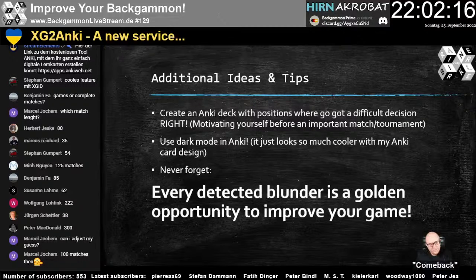And maybe you cannot fix every blunder, but if from 10 blunders there's one that was systematic, where you can really understand this type of position and will never make the same blunder again in a similar position, then you have achieved a lot. So every blunder is a golden opportunity to improve your game. And don't be too sad about it. Try to see it optimistically and see the good things in a blunder.